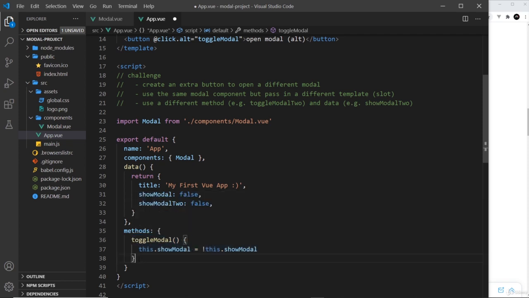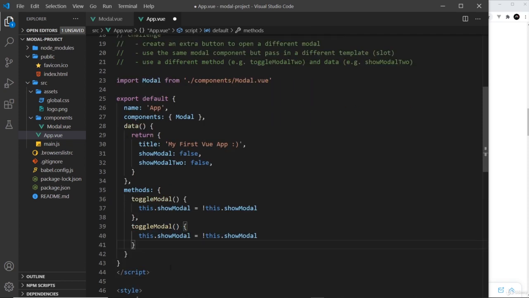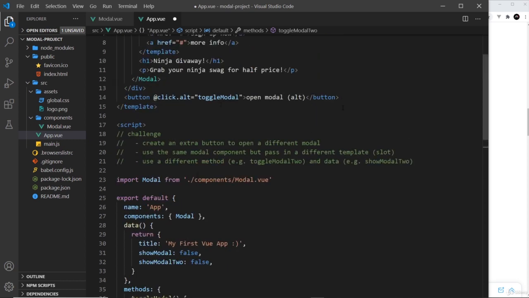So I'm going to copy this one because it's going to be very similar, paste it in, and I'm going to alt click after each one of these so I can update each one at the same time, and it's going to be show modal 2 and toggle modal 2 for the function name. Okay, so this is doing the same thing as this one, but it's updating this instead. So we're going to use this function to control whether the second modal opens or not.